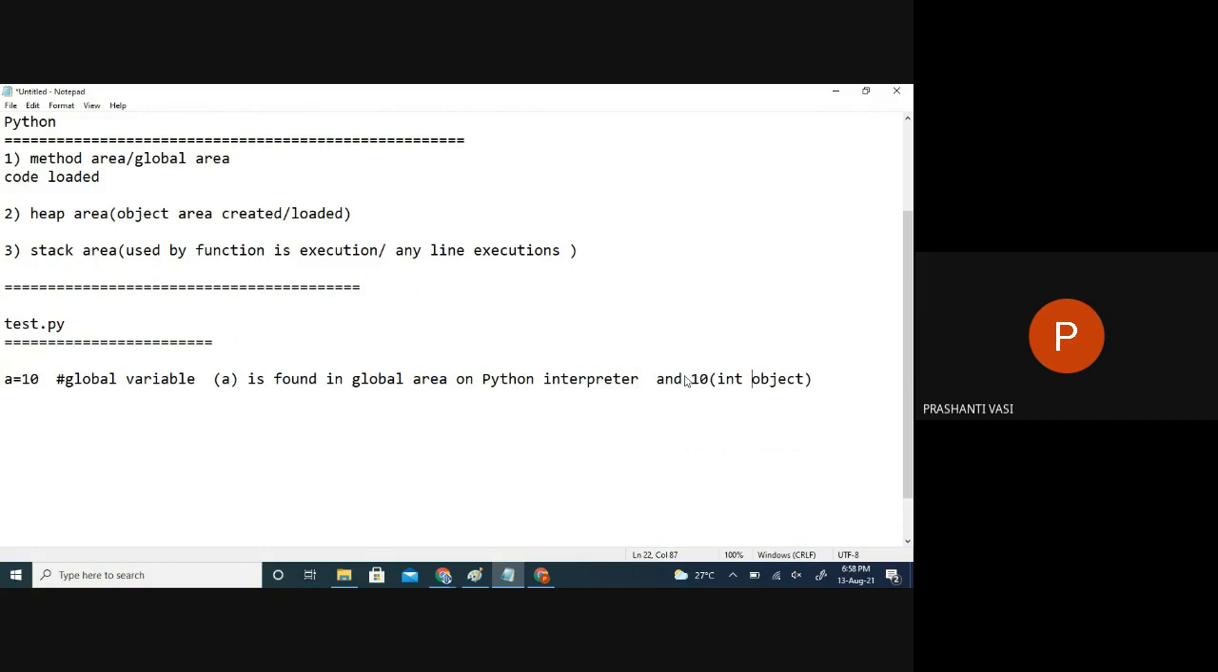If you take a decimal value, it's a float object. If it's a number, it is an int object. Everything is an object in Python. There are no primitive data types in Python. So all these objects will be loaded in the heap area.